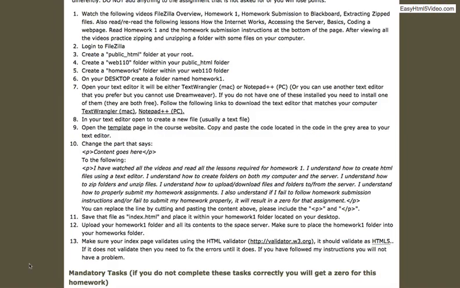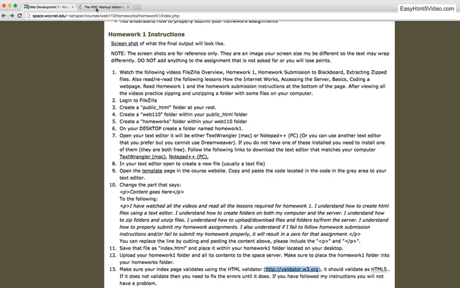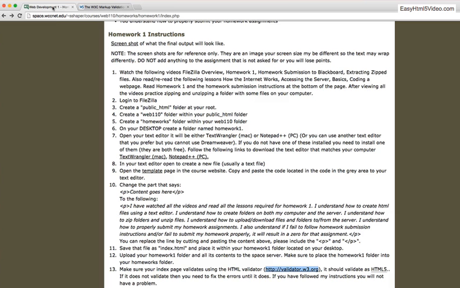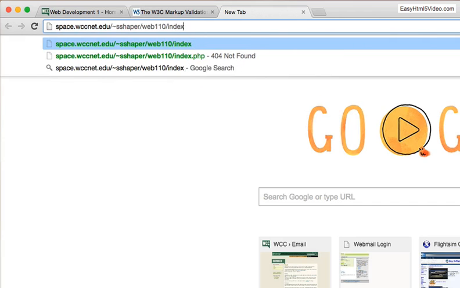Okay, so we come over here, and it says make sure your index page validates using the HTML validator. So I'm going to right click on this, and I'm going to open link in new tab. Okay, and so this is going to be my validator. But where is my homework located? Well, I'm going to open another tab up here, and this is really easy. First, it's going to be located on the space server.